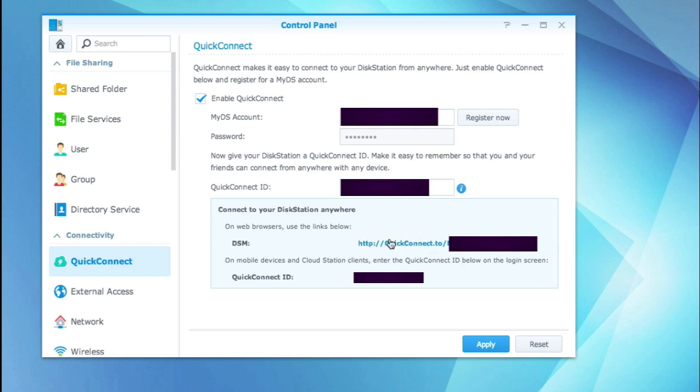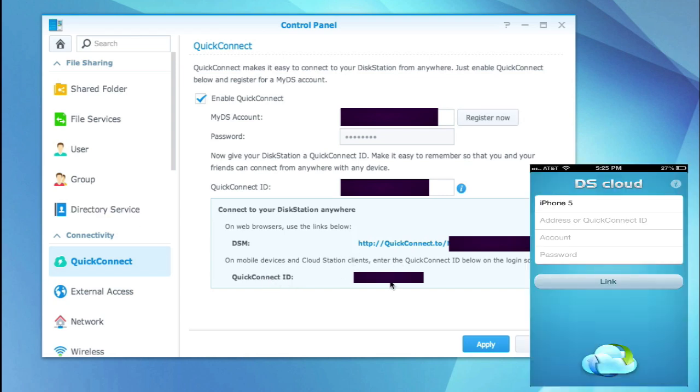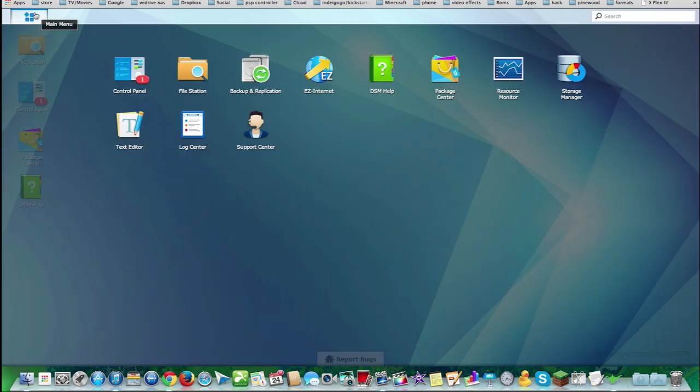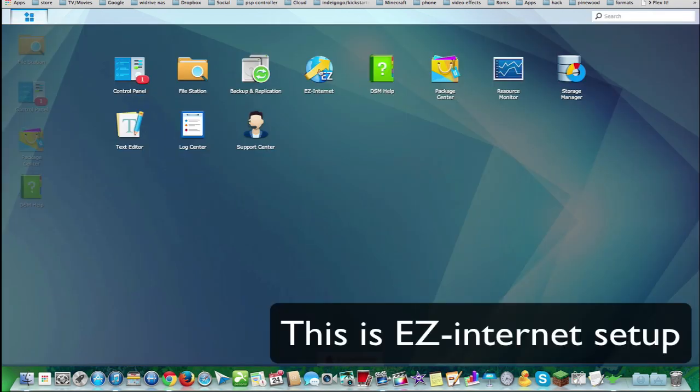But basically, the link that you're going to get here is going to be the way to quickly connect to your DS screen, this screen here. And then you have your QuickConnect ID that you could plug into your mobile devices so that you can easily get access to your disk station. So we did that. Now let's go into that app and click here.